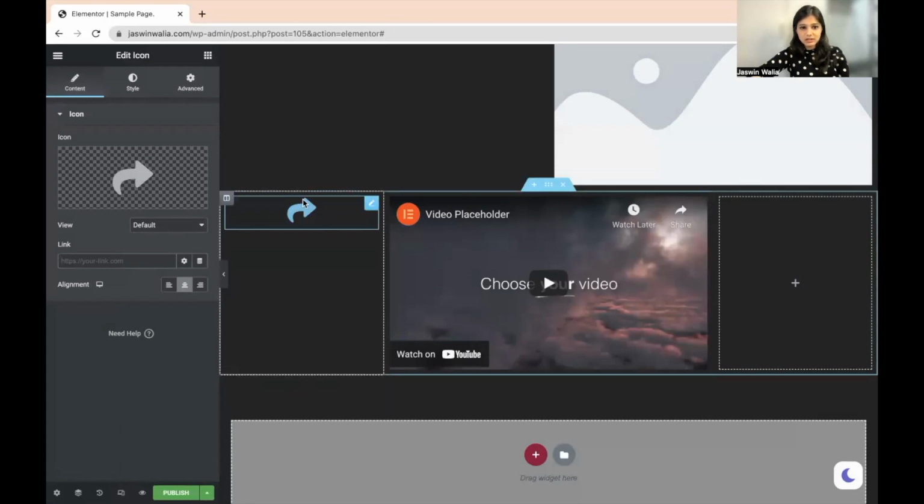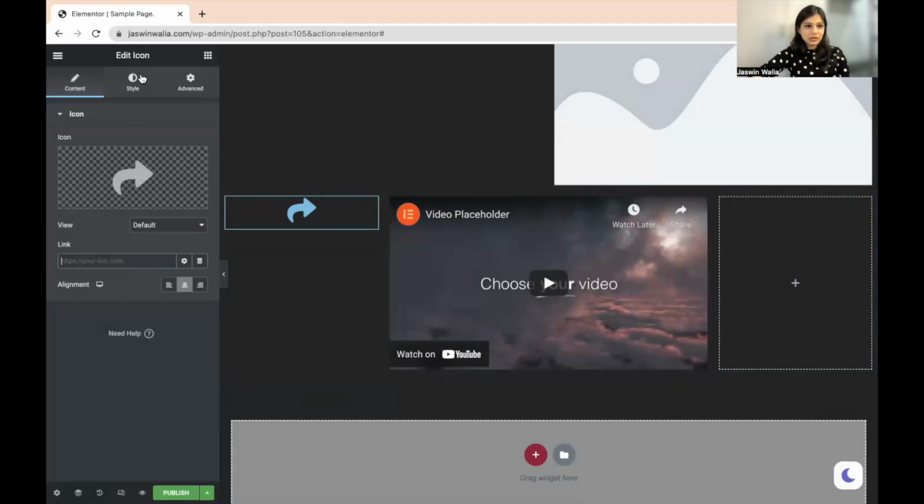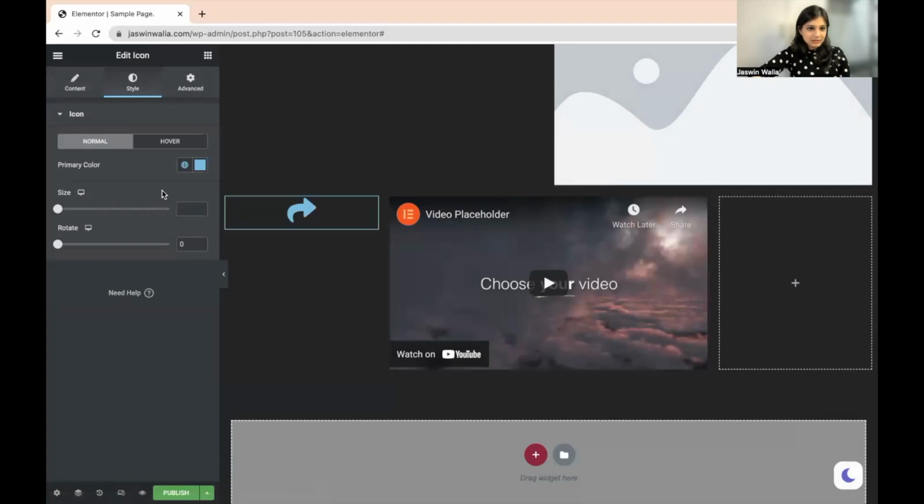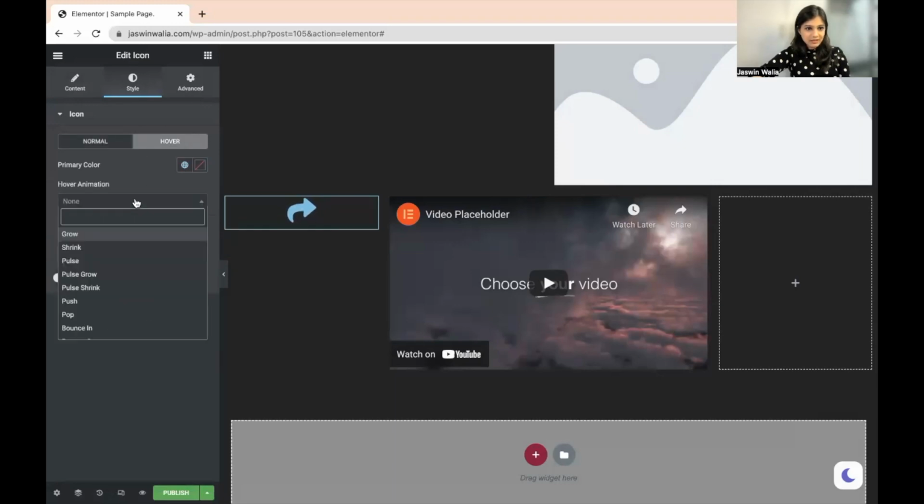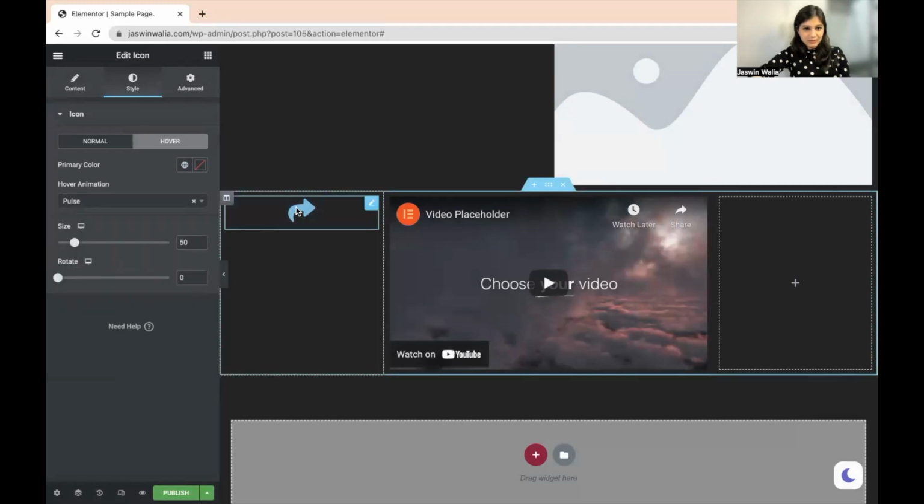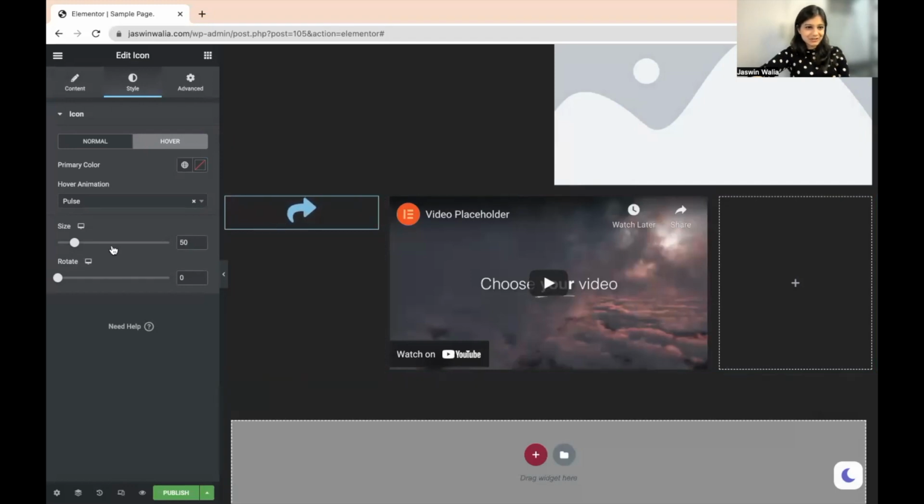You can also link any of your YouTube videos here, so that if they click on this icon, they'll be redirected to the YouTube video. Let's go to style and increase the size a little bit. I can go to hover and put an animation as well. So I can keep it as bugs. So when I click here, this is pretty interesting, the animation.